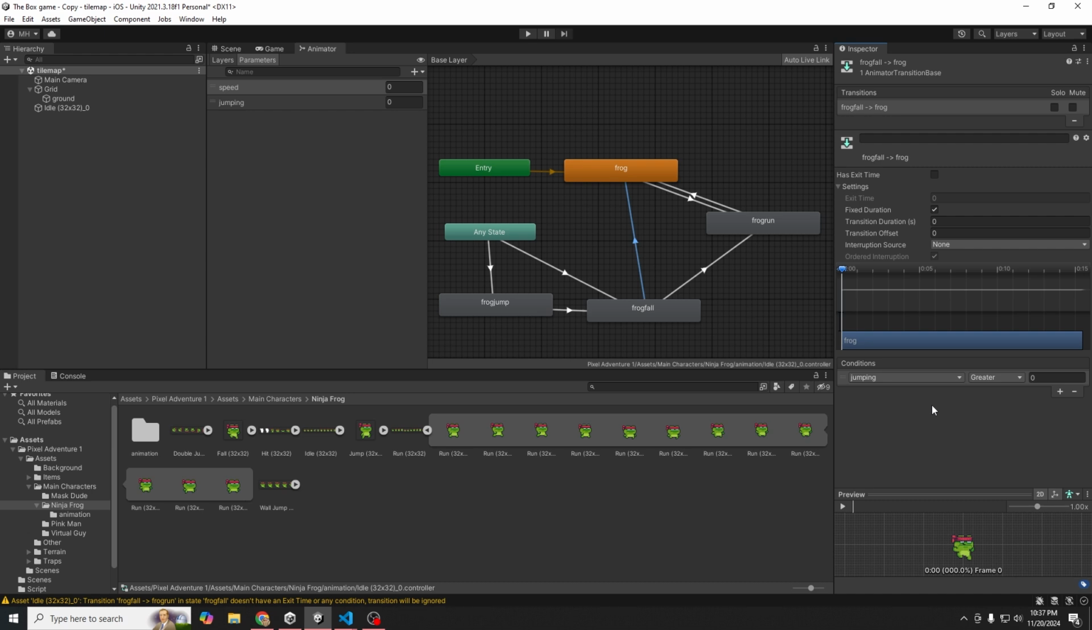The best way to know when you're hitting the ground is if the value is 0. So if you're jumping and you're not moving anymore in the y direction, that means it's going to be 0. But the problem is you only have greater and less. So we need to come up with a solution.